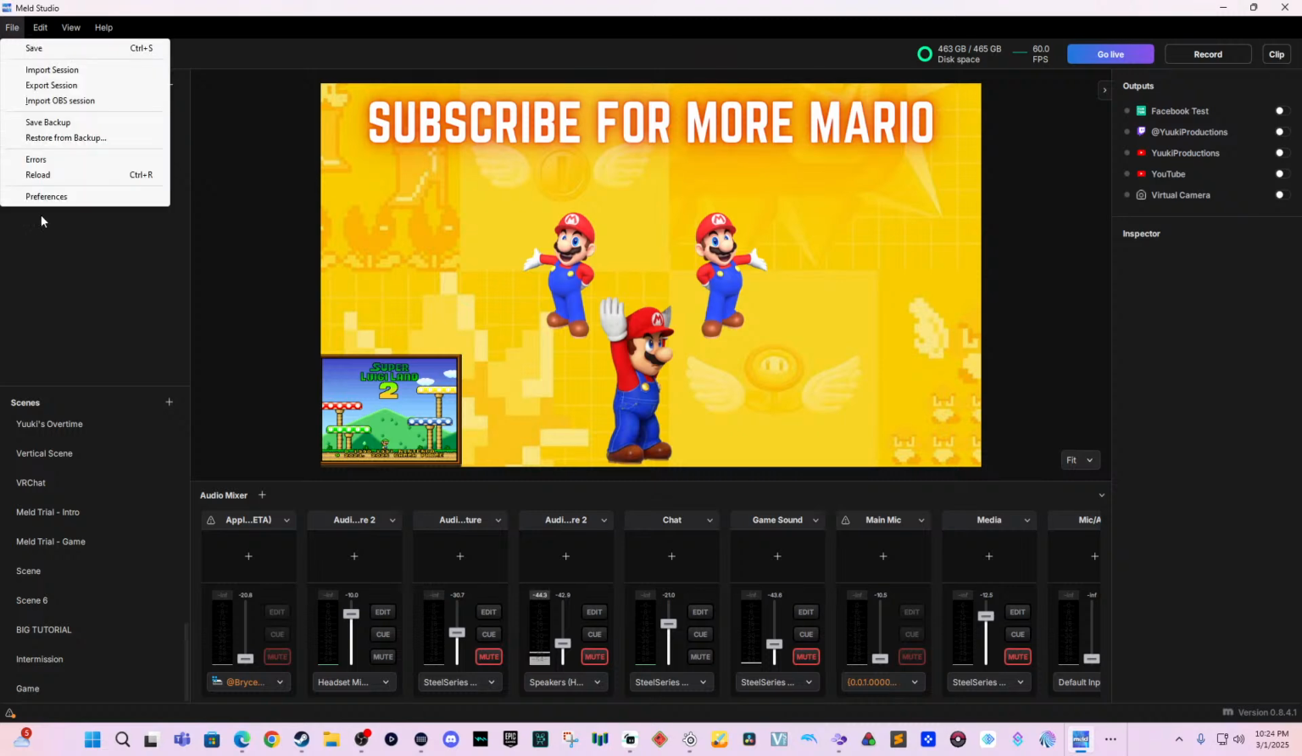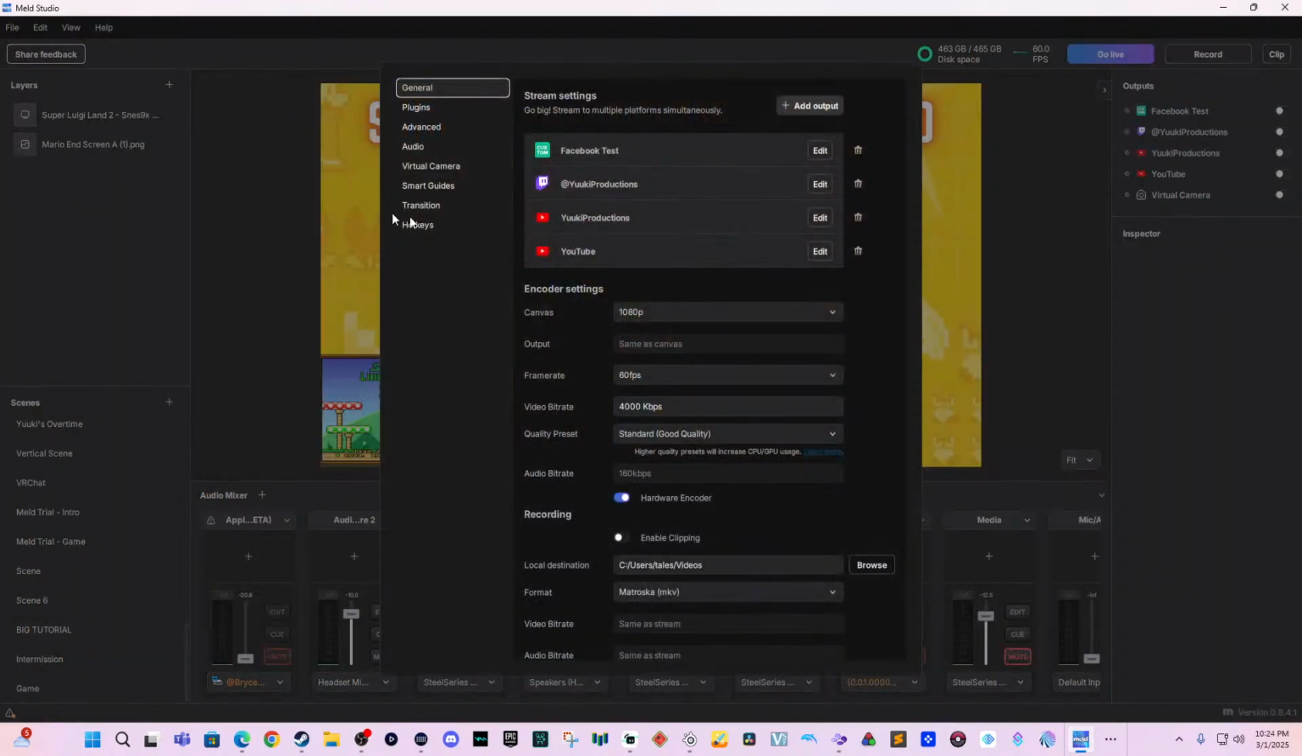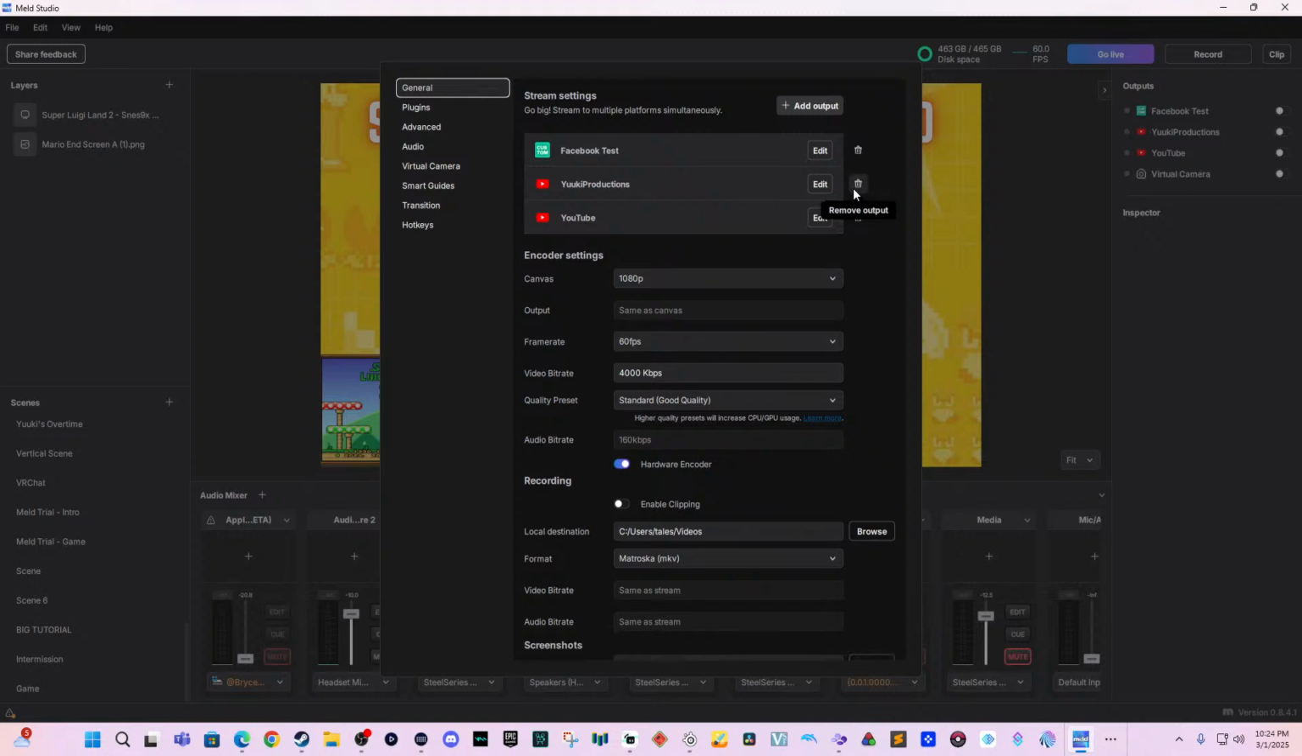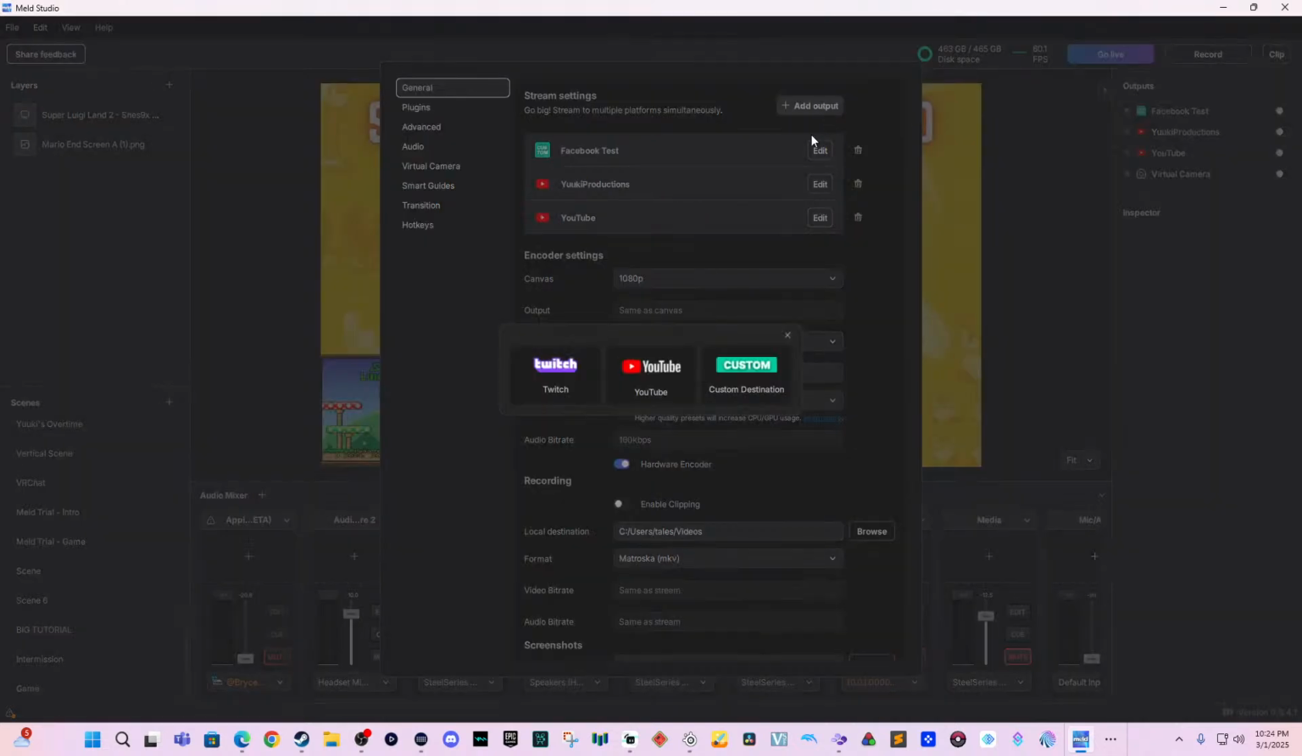Go to File, Preferences. I'm going to show you how to add a few destinations. It's called stream setting. Add output. I'm going to remove my Twitch channel so that I can show you guys how to do it. Press the plus button and you're going to have three options: custom destination, YouTube, and Twitch. Press the destination you want to stream on. In this case, we're going to use Twitch.